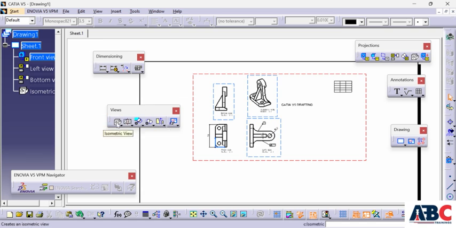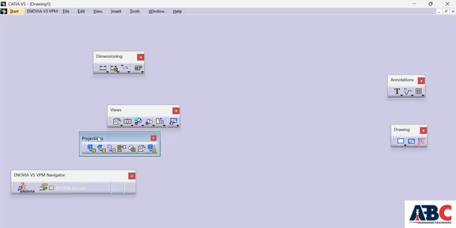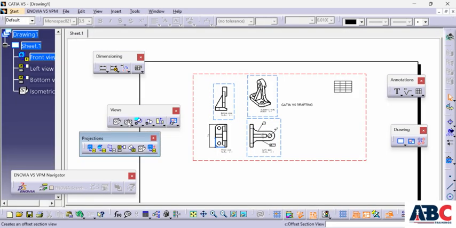In this we have first isometric view, then we have section view. Okay, offset section view. In the section view we have types like align section view, offset section cut, and align section cut. So these are the projection toolbar in the view toolbar. Okay, so we will see the section view.